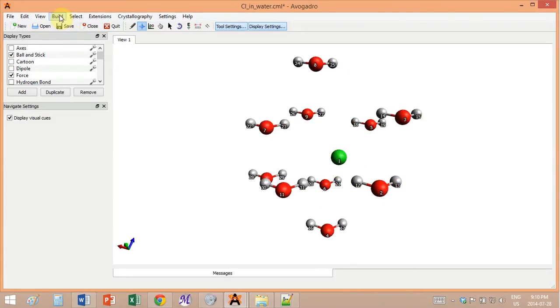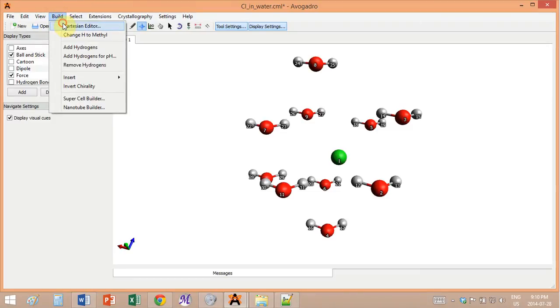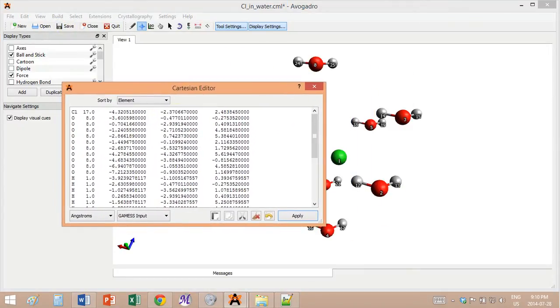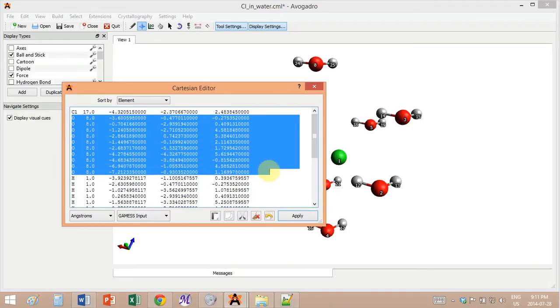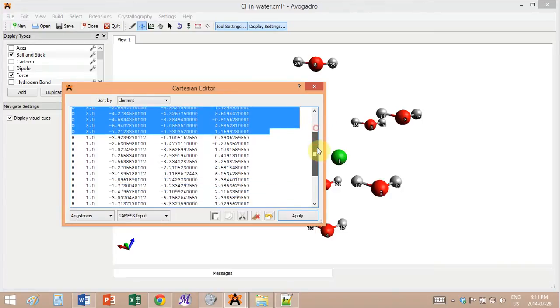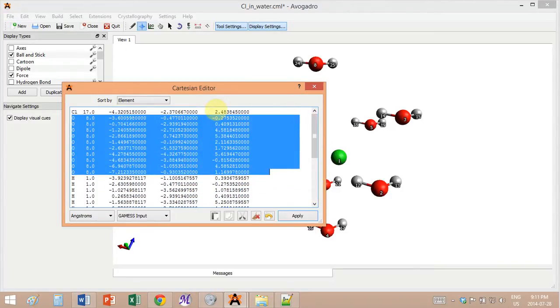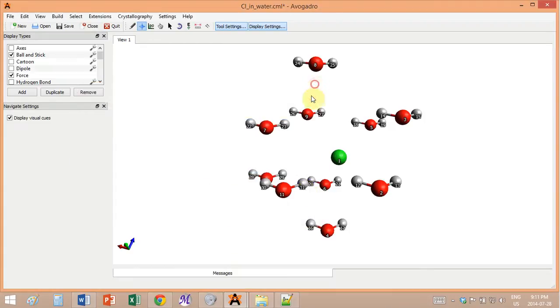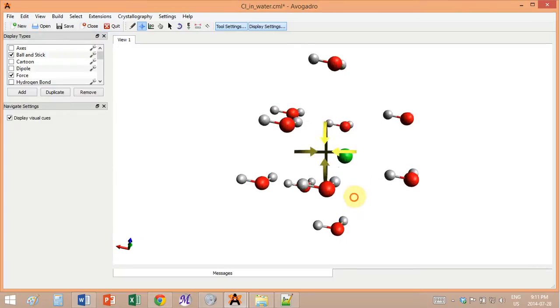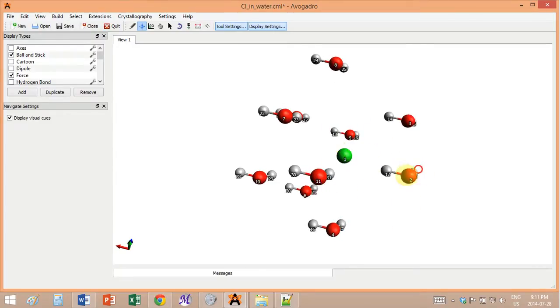So I'm going to go first into build Cartesian editor, and I will sort my atoms by element. Okay, well, it's already been done before, but anyway. So now I have all my oxygens together followed by hydrogens all the way to the end, and chlorine is the first one. Why do I do that? Because I want an easy way to get all my oxygens labeled together, right? So now my oxygens are number 2 to number 11.